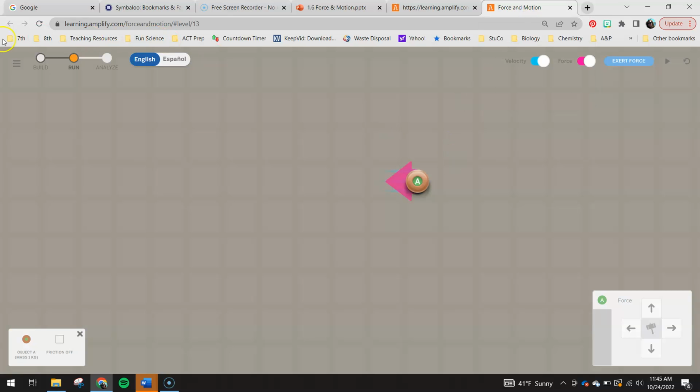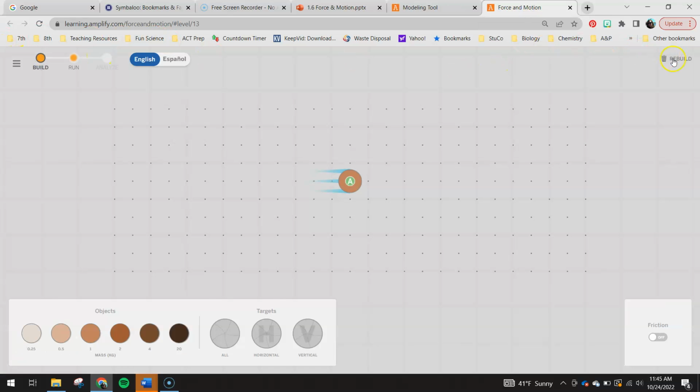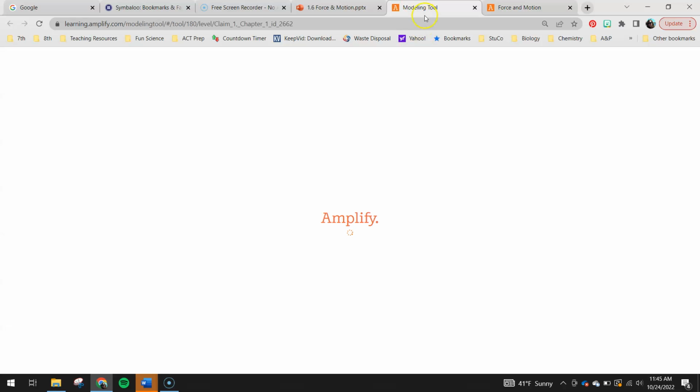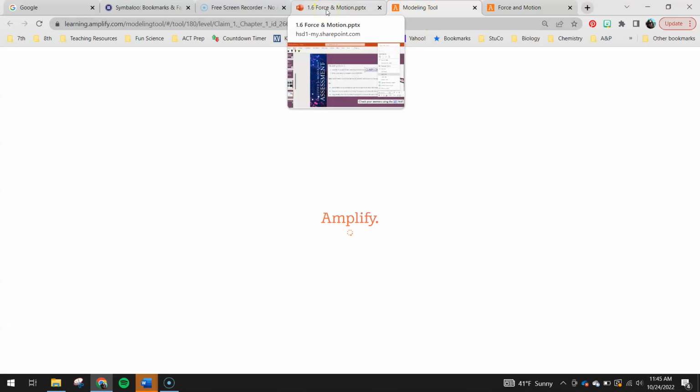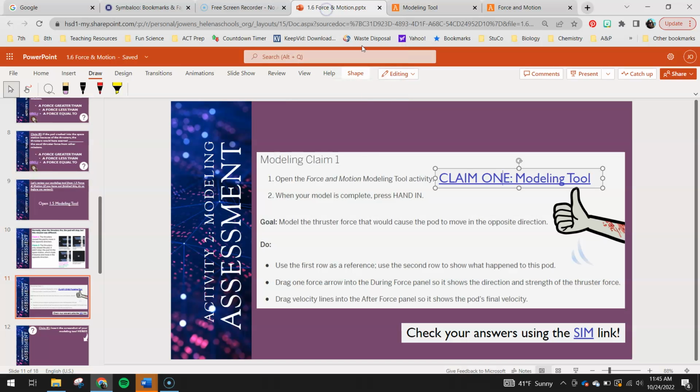Okay, if at any point you need, you can use the sim to help check your answers. So use that 1, 2, or 3 centimeter per second velocity, and that will help you check your answers to see if you came up with the right modeling of the force of the thrusters to get that pod to change direction accordingly.